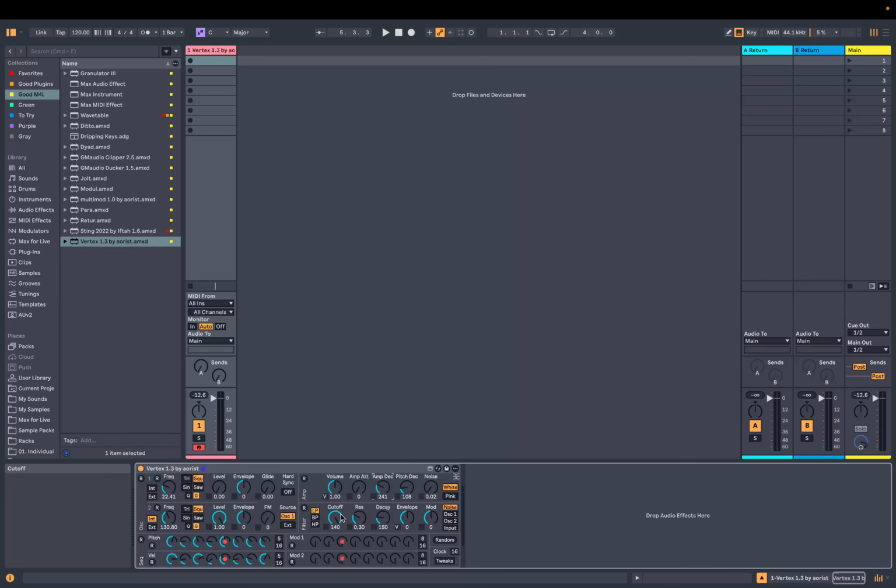Then we've also got the filter. This has got 3 modes: low pass, band pass, high pass. It's got an envelope with its own decay.